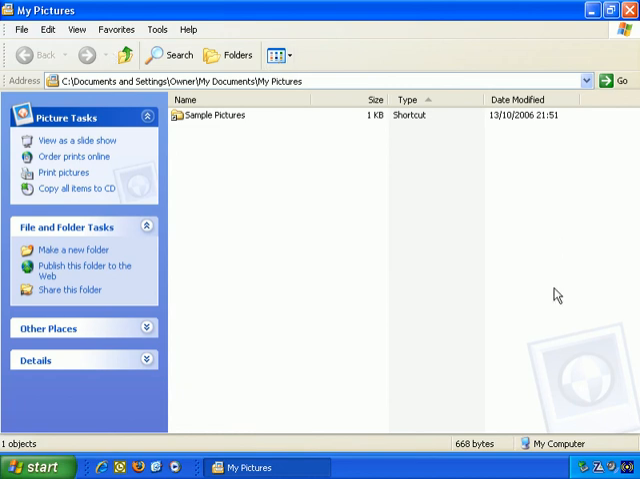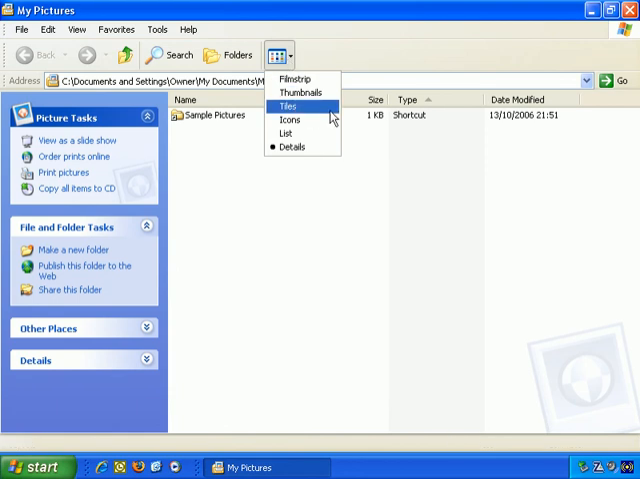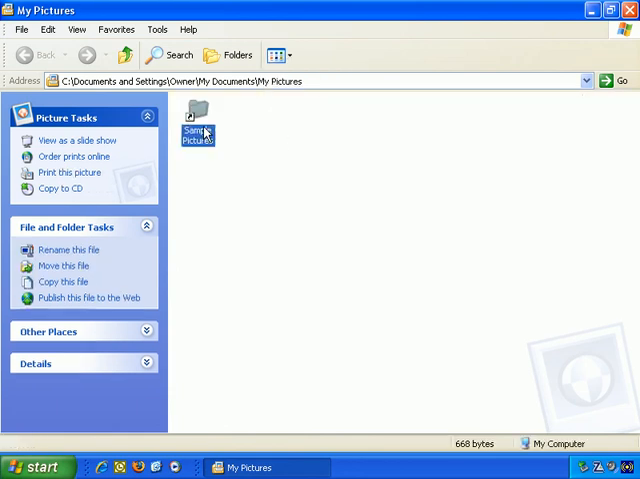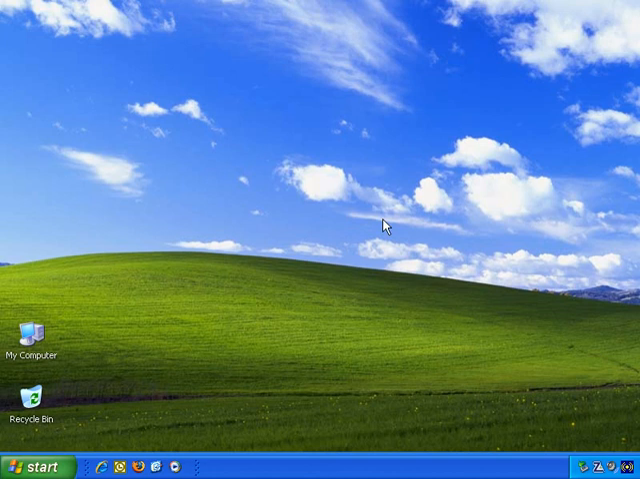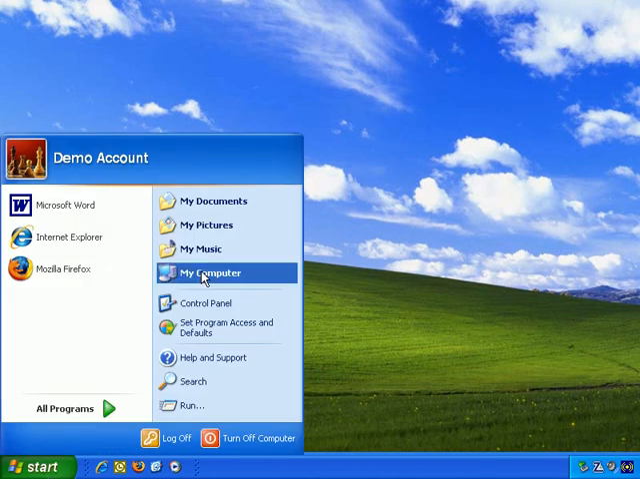What you're viewing here is a folder, and you have different folder views. One of them is icons. So you can see that it's the same thing, but it looks quite a bit different. So you do need to bear that in mind. Things can look quite a bit different depending upon the viewing options you select. Let's close that. Okay, Start menu, My Music, and My Computer.